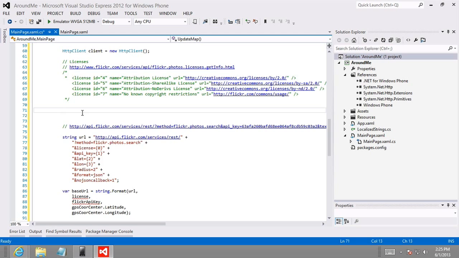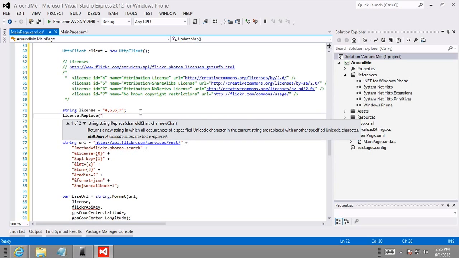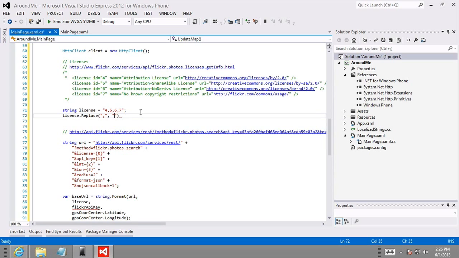So I'll just do something like this: string license equals 4, 5, 6, 7, and then license.replace. I'll get rid of all the commas, and I'll URL encode this by using the special code that represents a comma in a URL, like so. Okay, it's easy as that.